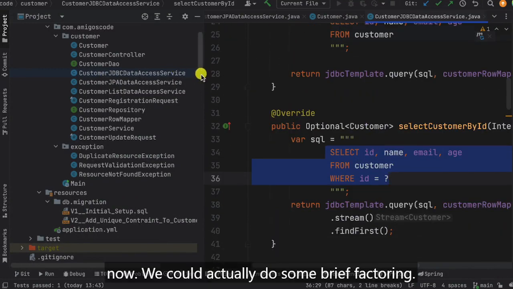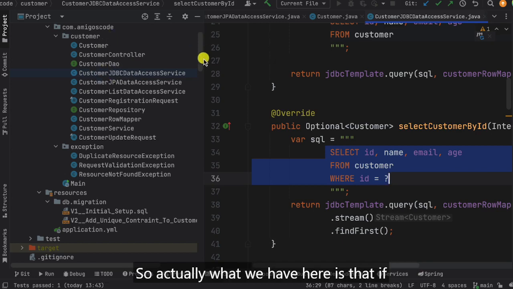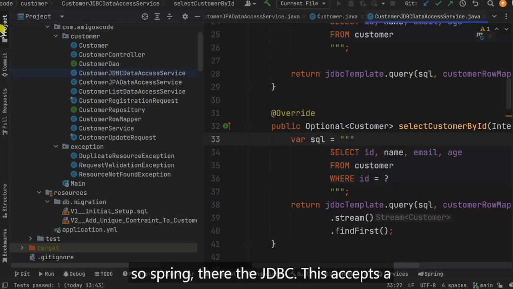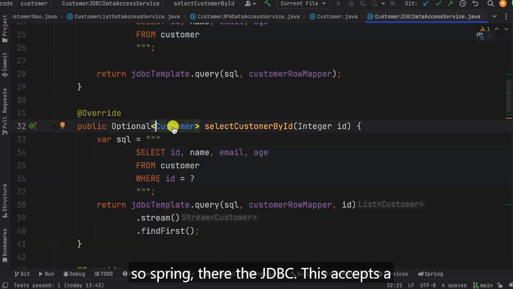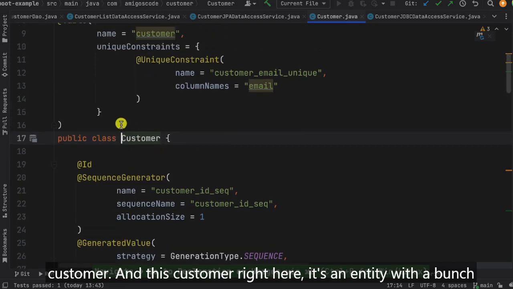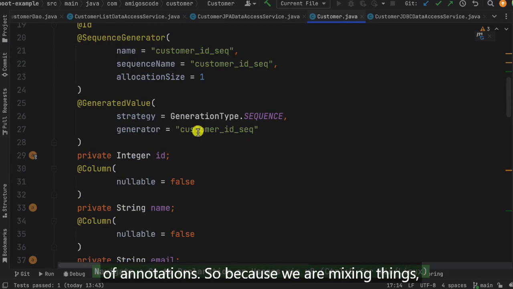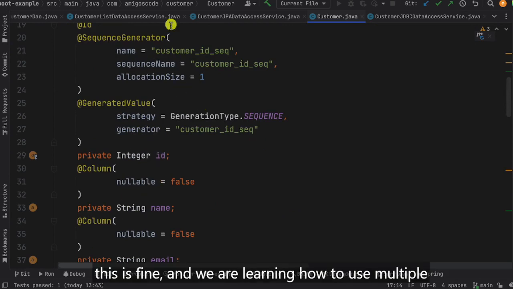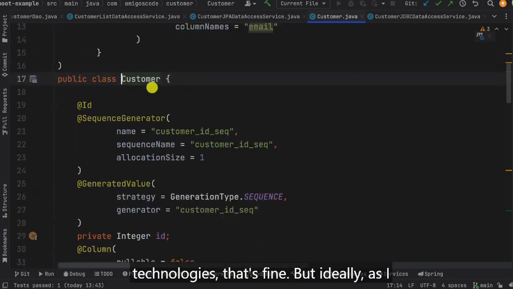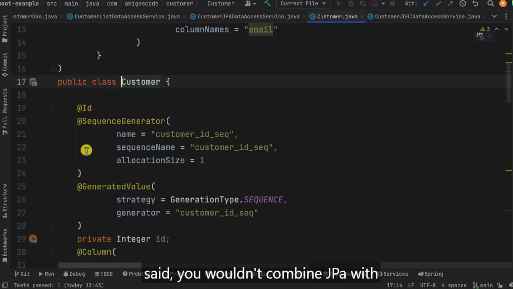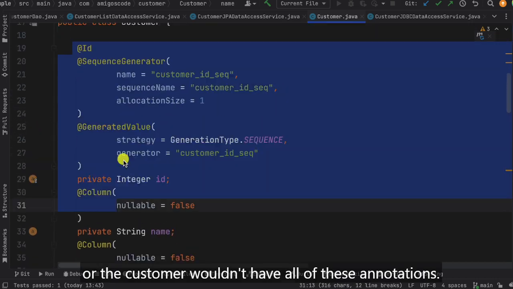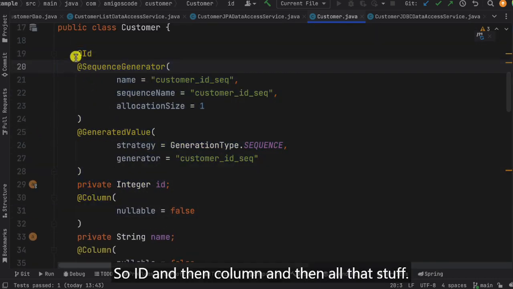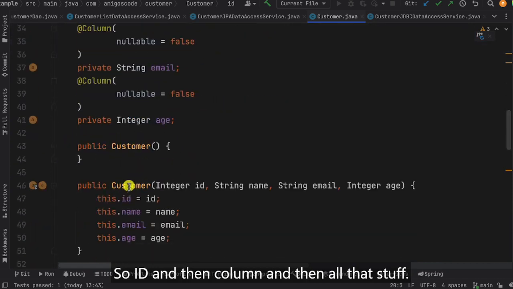Now, we could actually do some refactoring. So actually what we have here is that, if you look carefully, this Spring Data JDBC class accepts a customer, and this customer right here is an entity with a bunch of annotations. Because we are mixing things, this is fine, and we are learning how to use multiple technologies, that's fine. But ideally, as I said, you wouldn't combine JPA with JDBC. Meaning that this class, the customer, wouldn't have all of these annotations, so ID, and then column, and all of that stuff.